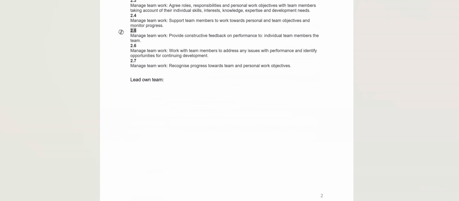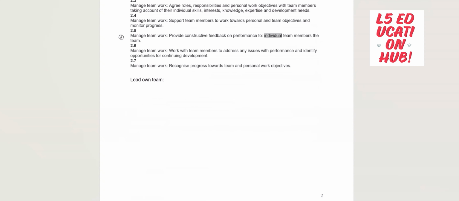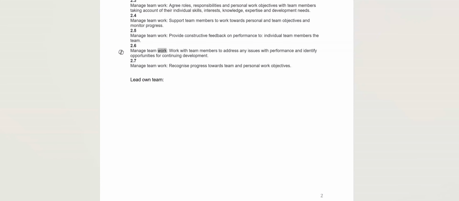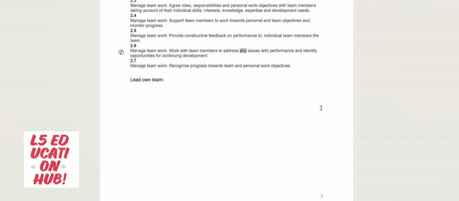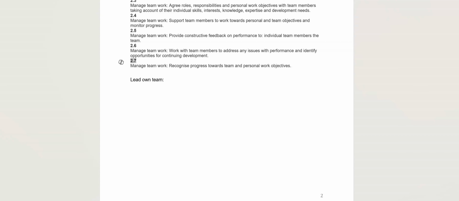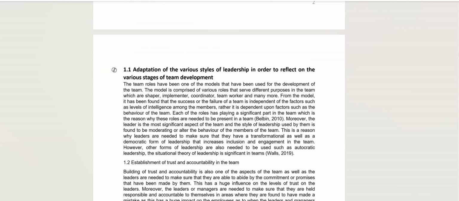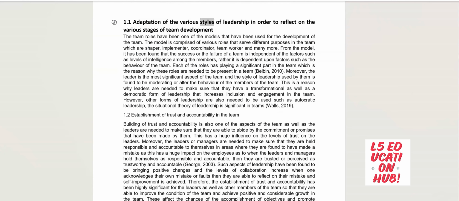2.4 Manage teamwork. Support team members to work towards personal and team objectives and monitor progress. 2.5 Manage teamwork. Provide constructive feedback on performance to individual team members and the team. 2.6 Manage teamwork. Work with team members to address any issues with performance and identify opportunities for continuing development. 2.7 Manage teamwork. Recognise progress towards team and personal work objectives.